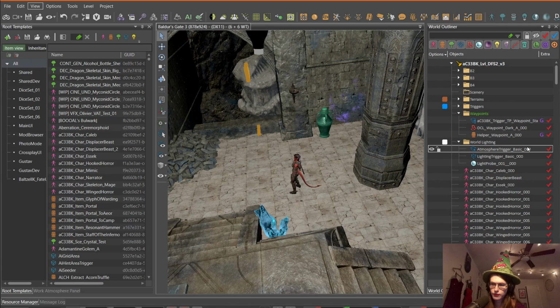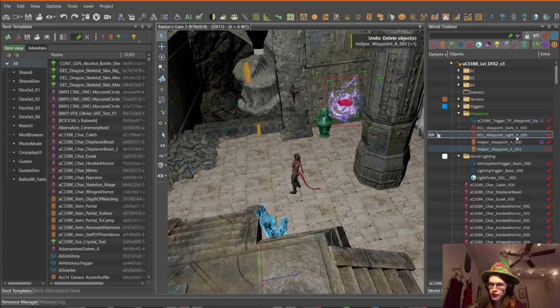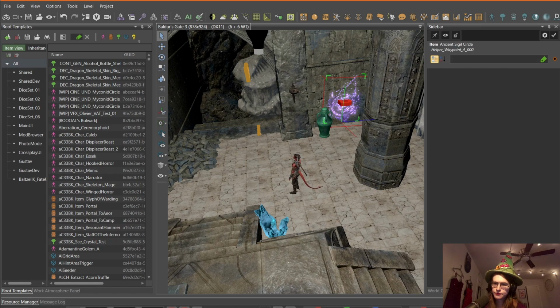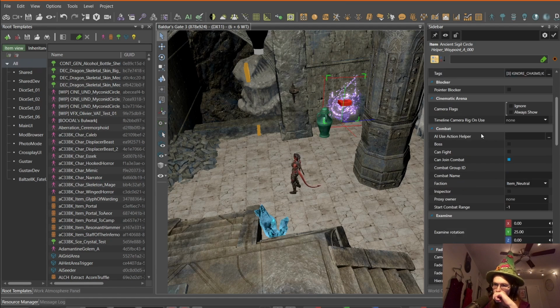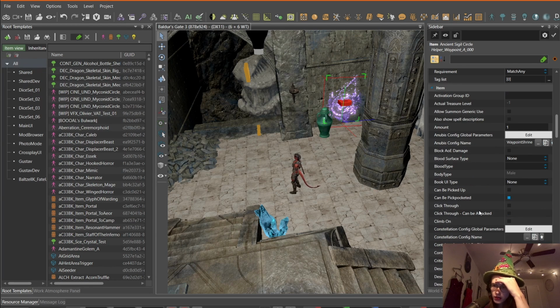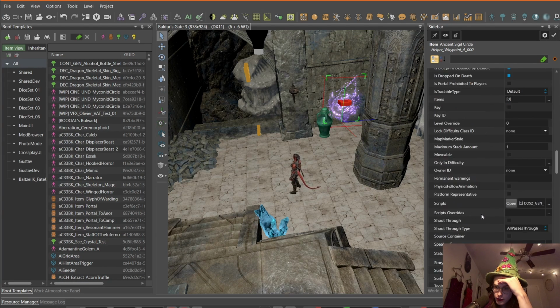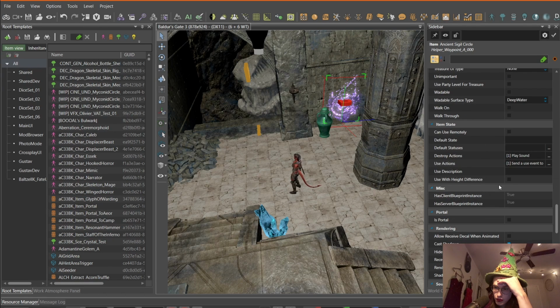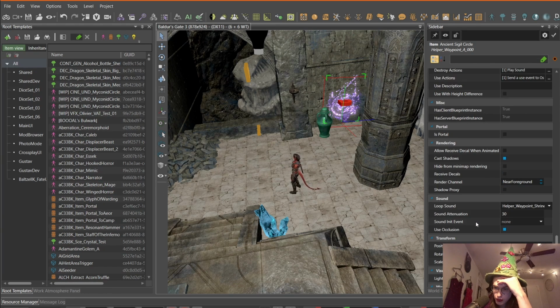Oh. Wait. I took it back. Okay. I want 0. So I want the lights. Yeah. Okay. Let's just put this back at 1. Yep, yep. Cast shadows.